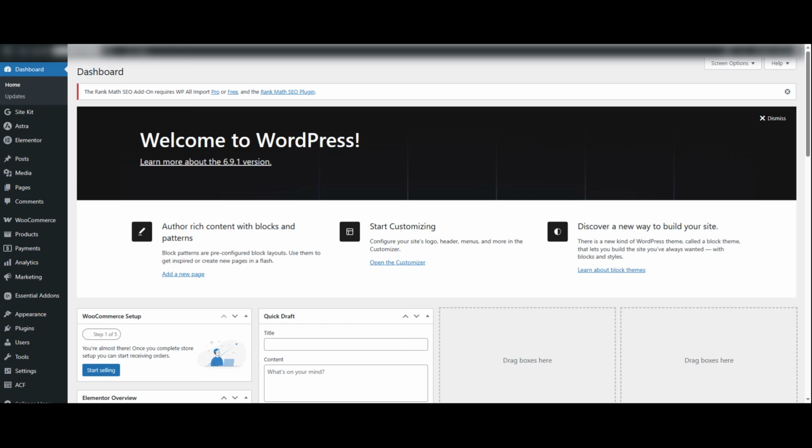The first thing you need to do is log into your WordPress dashboard. So open your browser and go to yourdomain.com/wp-admin. Enter your admin username and password, and once you're logged in, you'll land on the WordPress dashboard. This is where we'll install the tool that converts your WooCommerce site into an app-like experience.